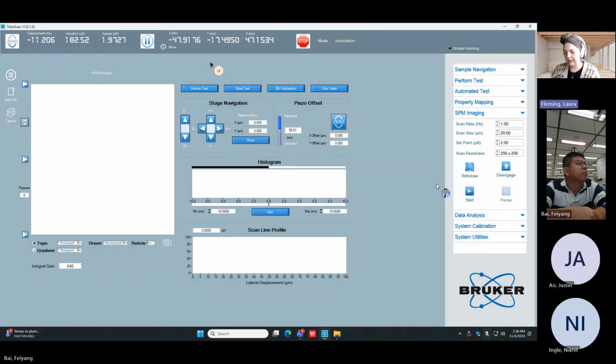Okay, so now we're back in contact. On the right-hand side of the screen, we can look at the SPM imaging global settings. We have our scan rate, so how fast are we scanning each line. We have the scan size, so how many microns, how big is the scan. We have our set point, which is 2 micronewtons by default. And we have our scan resolution, which is how many lines do we take for the image. So go ahead and click start and let this begin to image and see what we see.